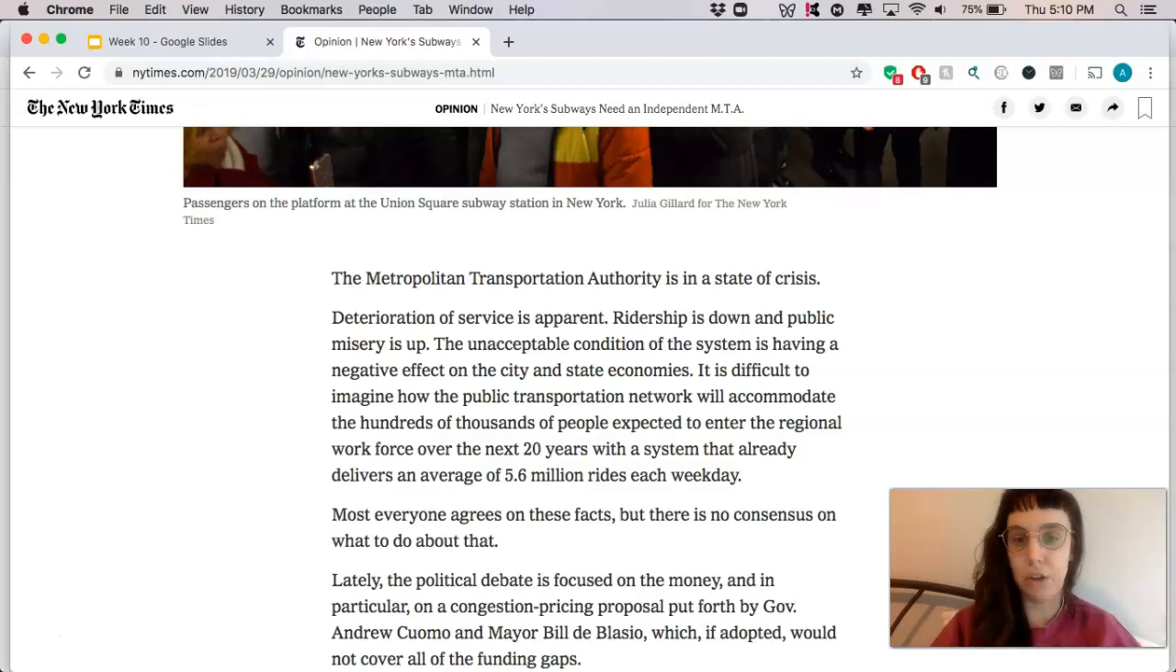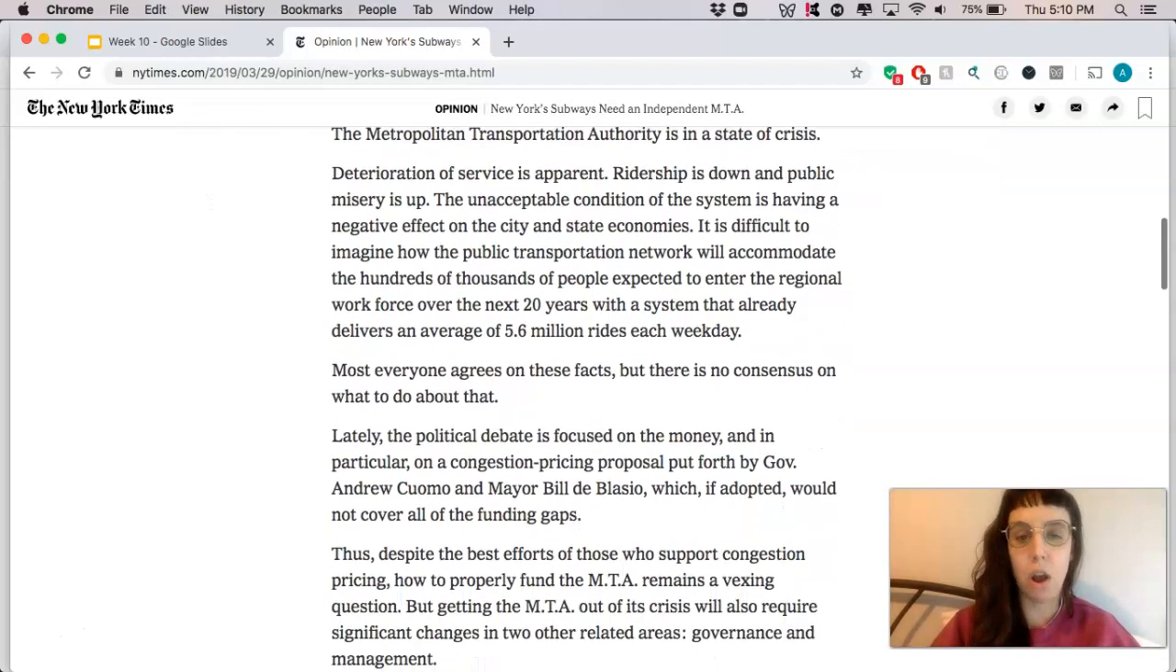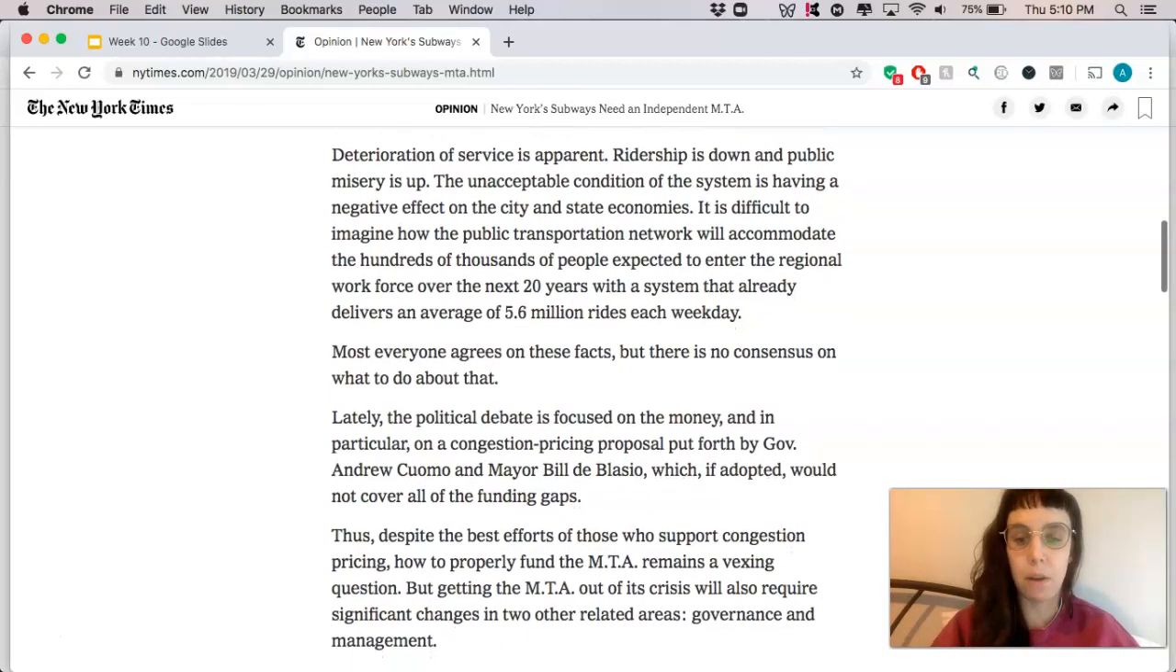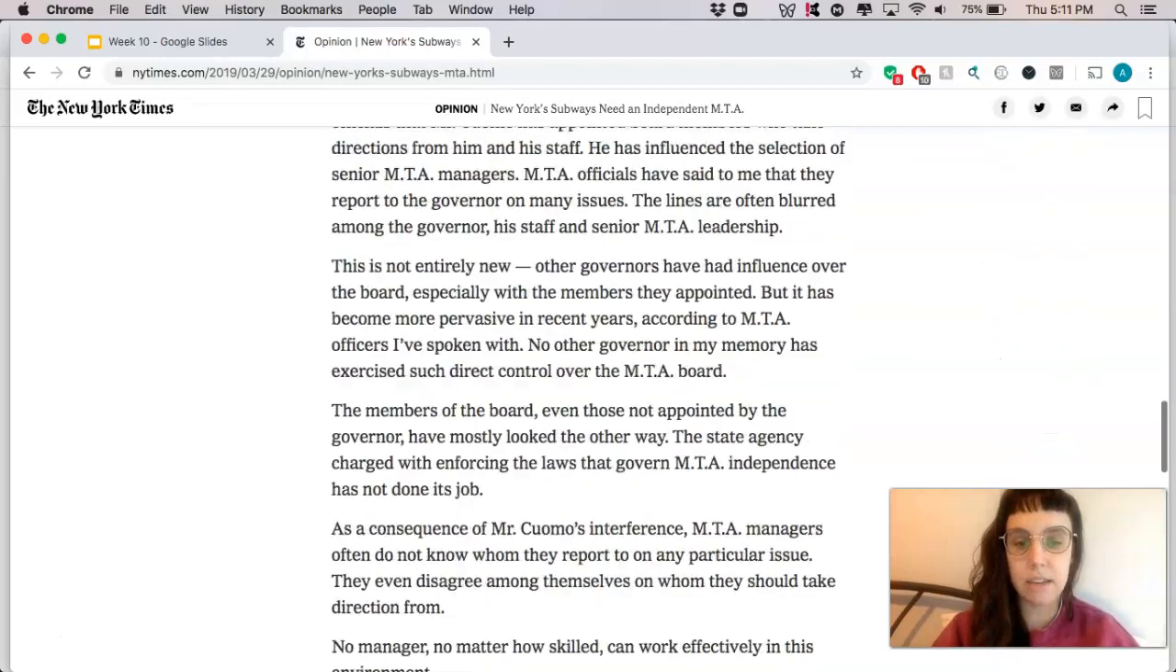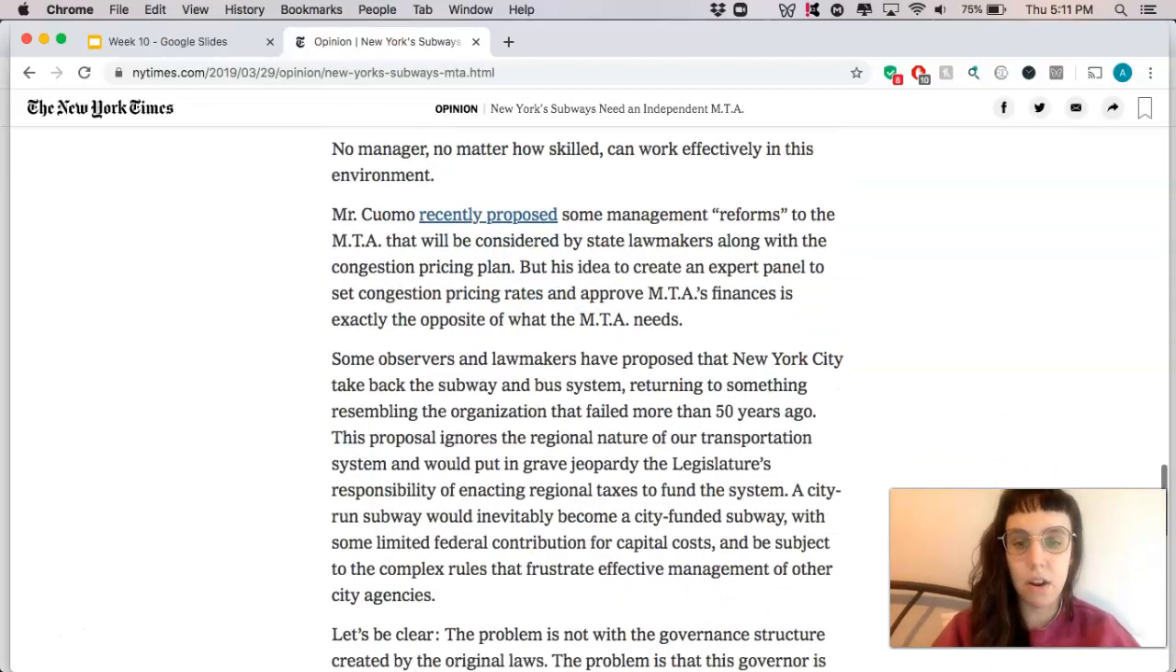Instead, they lay out the issue, right? So they start with this idea, the Metropolitan Transportation Authority is in a state of crisis. And then they expand on that crisis. What's going on? What's the problem? Where did it come from? What's the history?